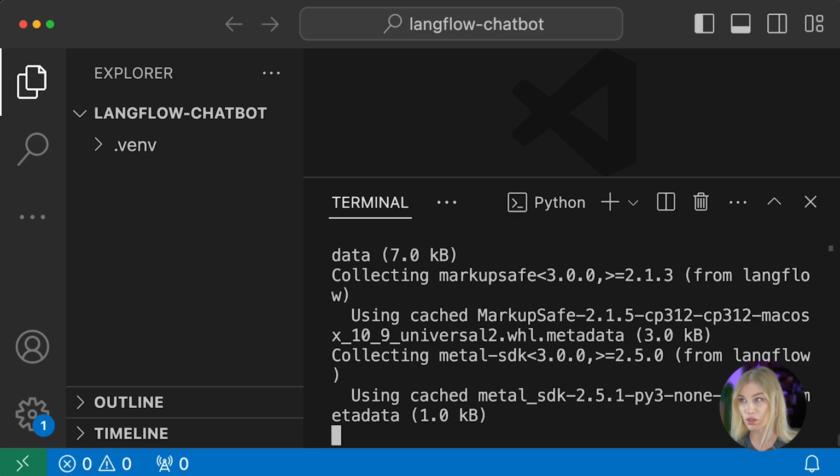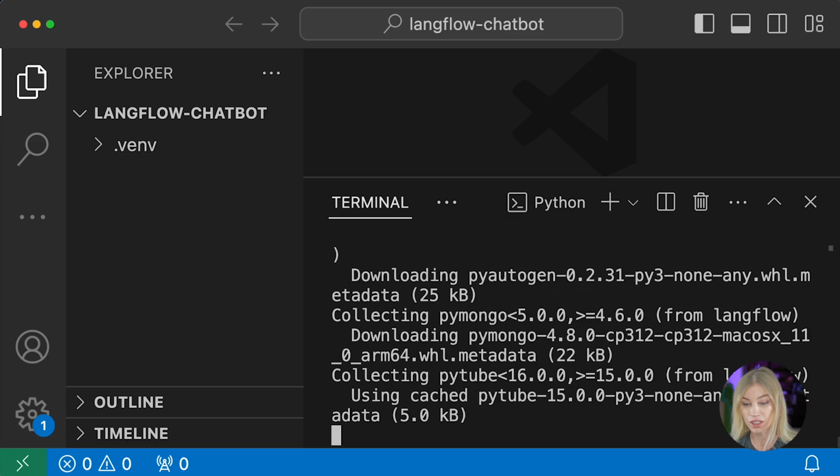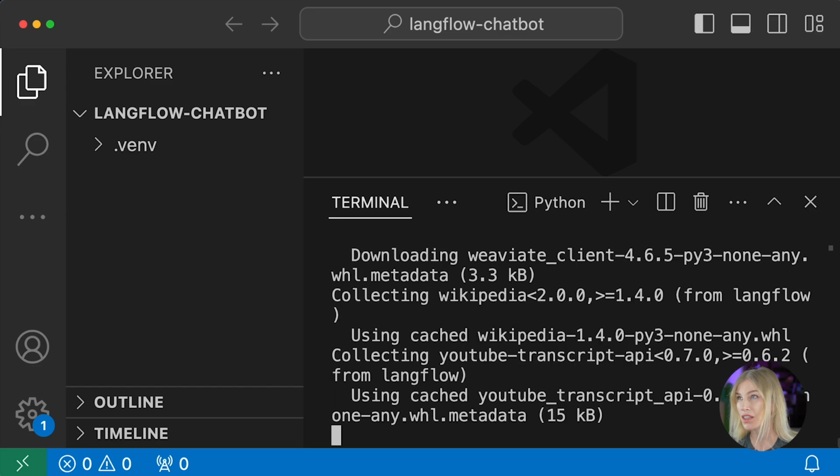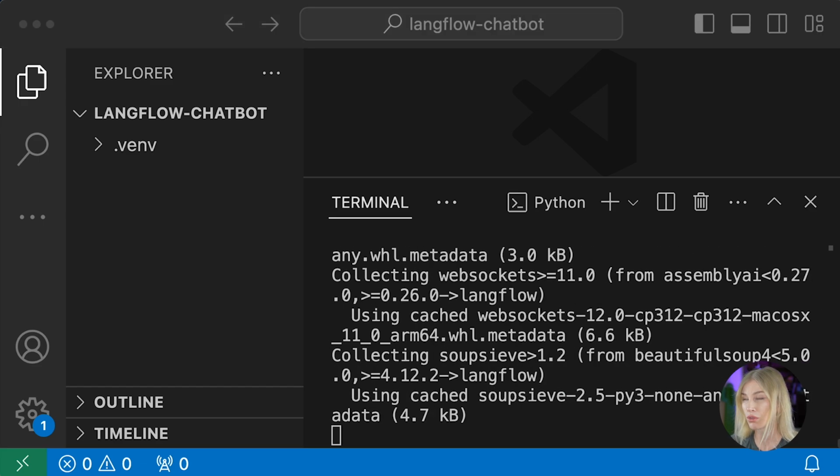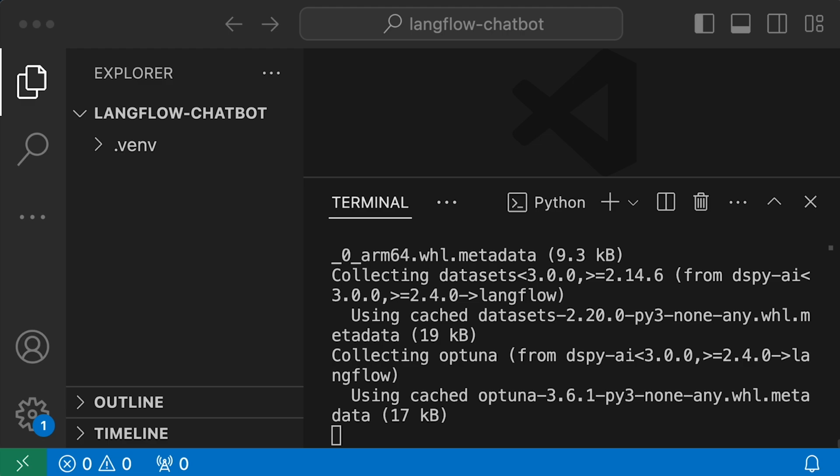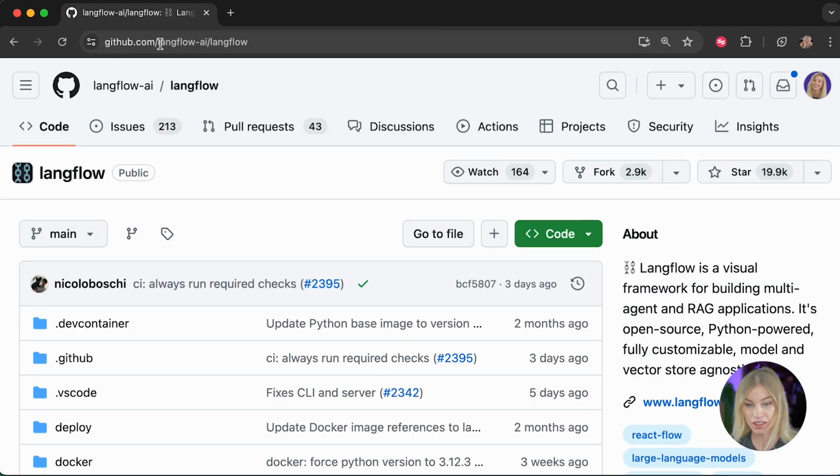And then we're just going to run it. Once this is done, we will do that. In the meantime, if you want to, of course, check out all the documentation, it can be found here: github.com/langflow-ai/langflow. So just head over to here.